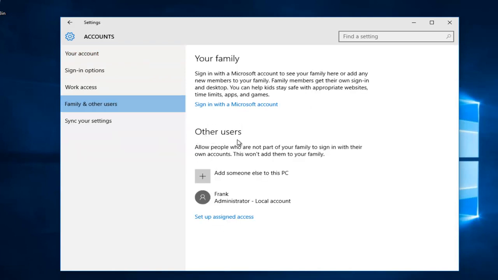Underneath the Other users section, you go to the account that's currently administrator that you want to change to a local account, or without elevated privileges. Then you want to left click on Change account type.